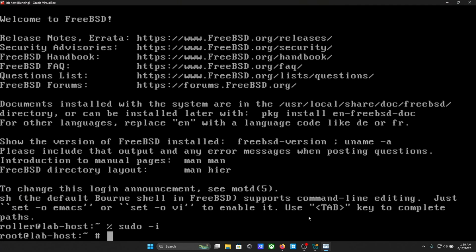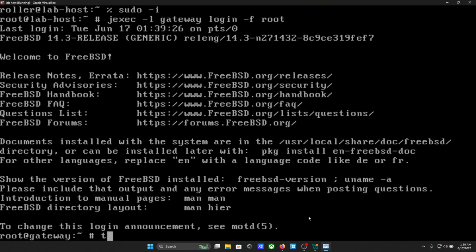And you can jexec gateway, and you can do a tcpdump. Put a couple of v's on there. You can do -i. You could throw in, what is it, e0b_gateway. That should be the -i.